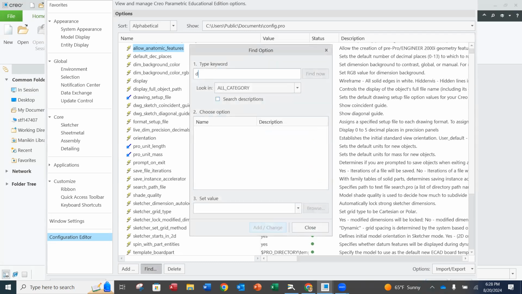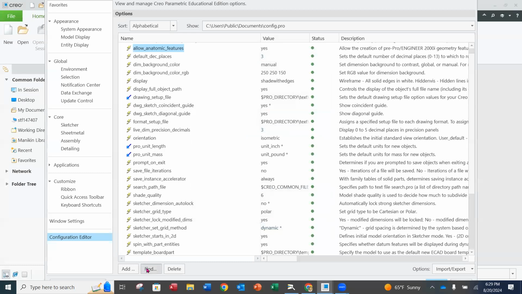The next one we're going to do is default underscore DES for decimal places. We can do a find now, and you want to make sure that it's set to 3. Again, that's the most popular one. You can always change it to 4 or 5, but 3 is a good place to start. So that's our add change, and then close and then find again.